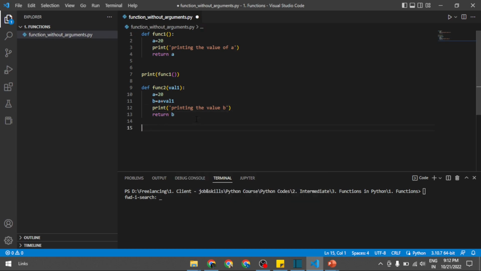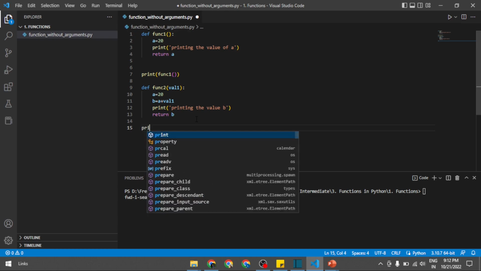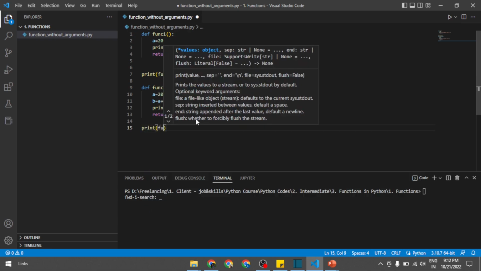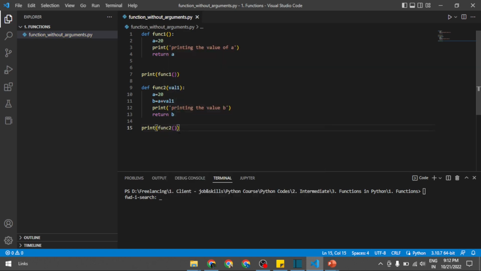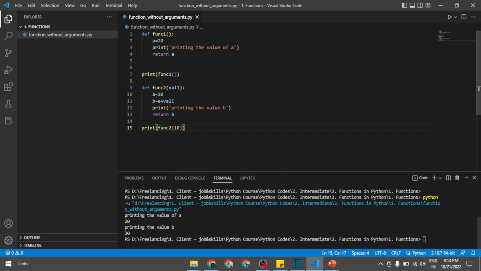So in order to call, since the function returns the value b, we need to print before calling it. So func2, when I call this, I need to pass a value as val1 is an argument. Let me give a value as 10. When I run this program, I'm getting the output as 30.